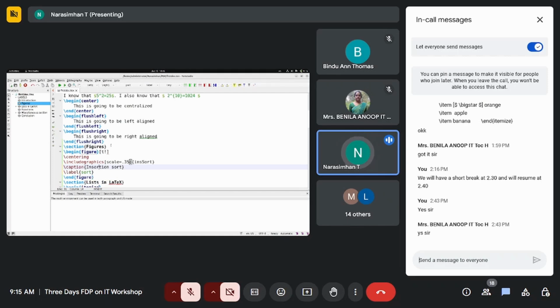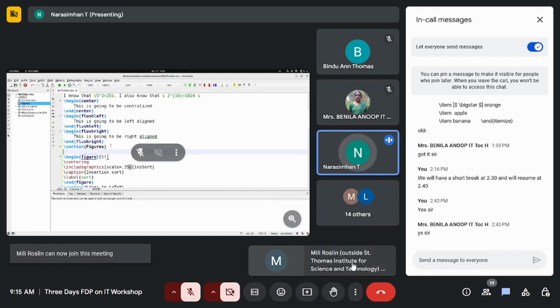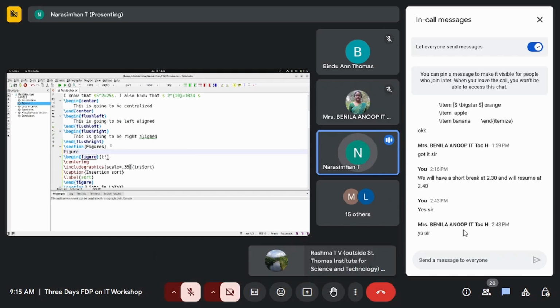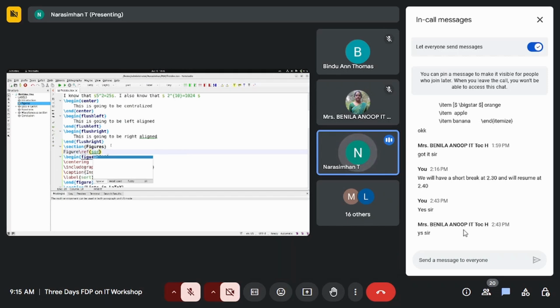So for example, just like this figure. You want to get the figure number here, right? For that you will be using \ref, and inside that you should use the key. So sort is the key for that. So, figure \ref{sort} illustrates insertion sort. So let's see what happens now on running this.